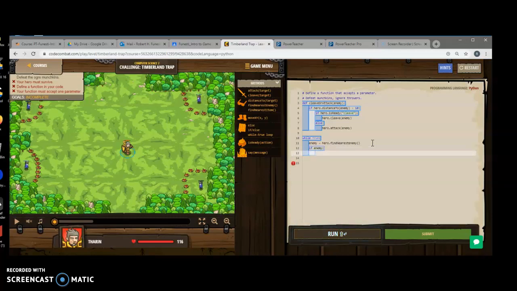Now, if I find an enemy, what would I want to do? I want to call my function. So all I have to do is copy my function name, including the parentheses and the parameter if there is any, and all I'm going to do is call the function. So this is going to keep repeating. I'm going to constantly be looking for an enemy, and if I find one, I'm going to then call my function.